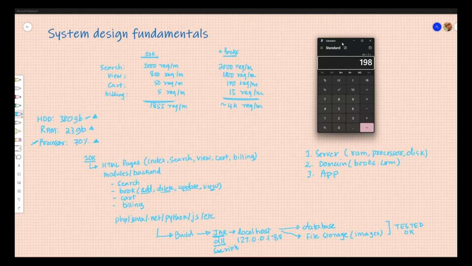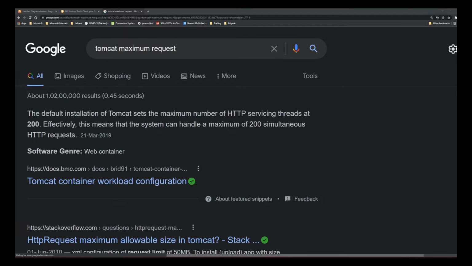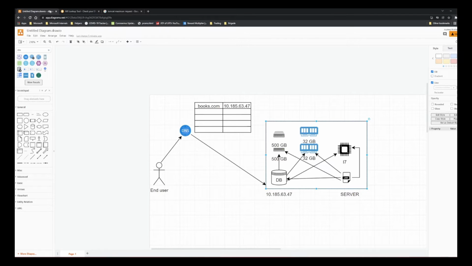How much load can a server take? If you take Tomcat as an example, the default installation of Tomcat sets the maximum number of request servicing threads at 200. Effectively, this means that the system can handle a maximum of 200 simultaneous HTTP requests at one given point of time, beyond which your request will not be accepted anymore. Your thread pool will be exhausted, kind of, right? So we have a bottleneck here. We cannot just handle the requests like this.